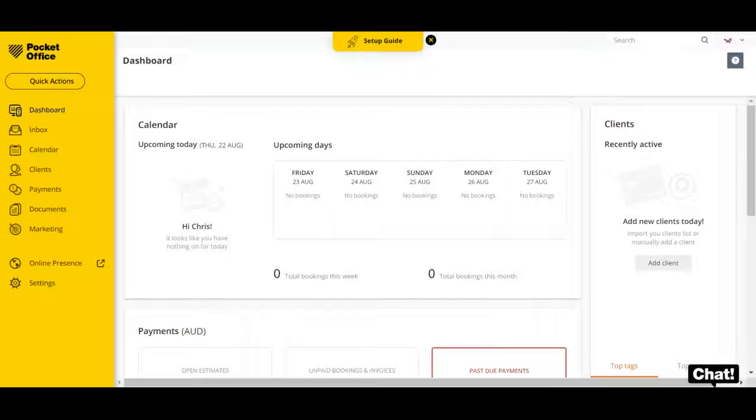One great thing about Pocket Office is that you can make your own appointments, not just online appointment making that your clients can do. Now we're going to go through how you can actually book an appointment yourself on your own calendar through Pocket Office.